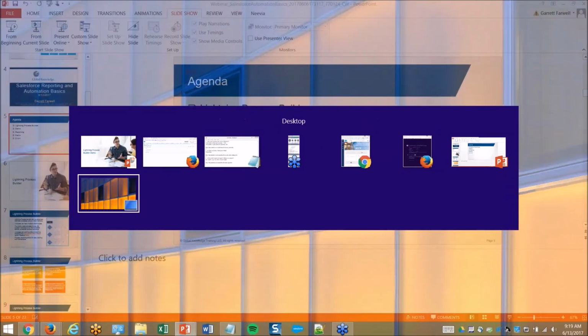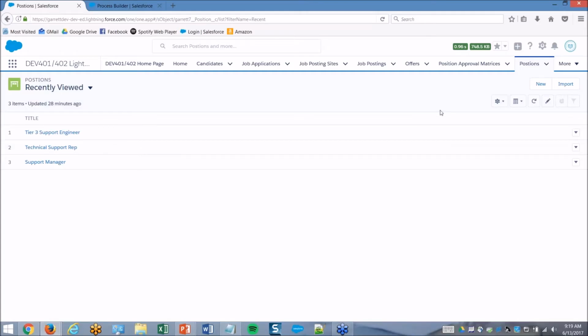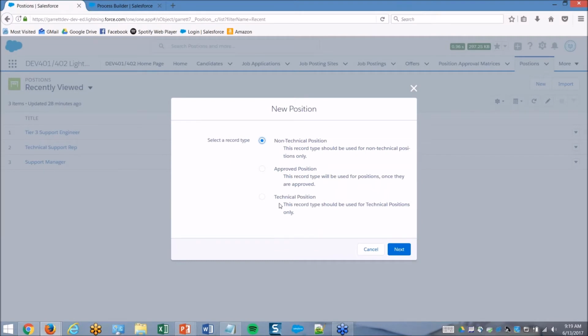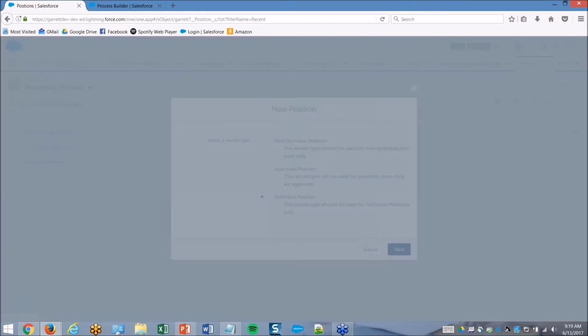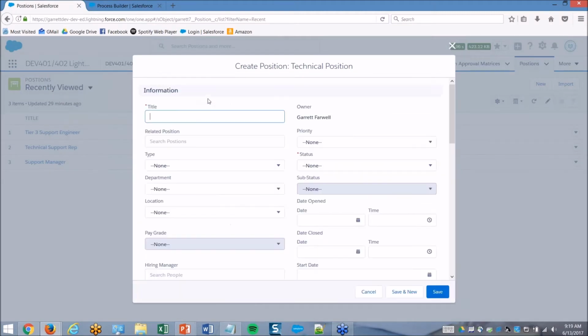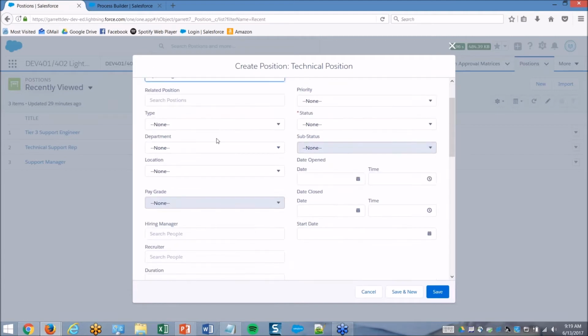We're going to keep it fairly simple and fairly straightforward. And I'm also going to show you what I think is a very effective way of using the Lightning Process Builder to automate something very simple. So here I'm in my developer org, and I'm going to create a new position. It's a new position that we're recruiting for, for example. So we want to have a new QA manager, let's say. So a new QA manager.